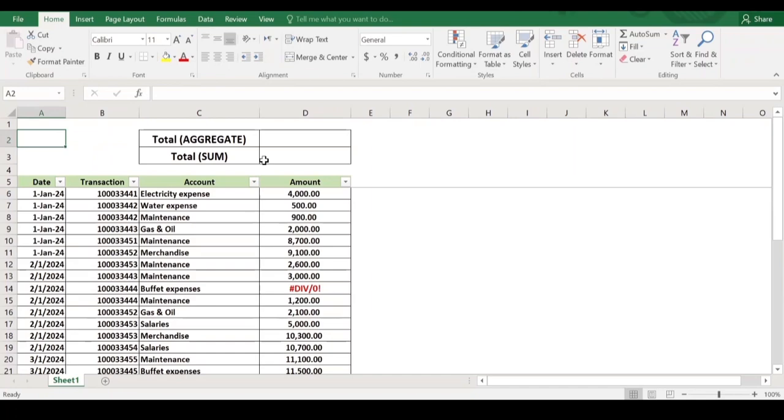Hello, everyone. If you work in accounting or you're planning to become an accountant, make sure you know this Excel function in this video. And the great thing is it works for all Excel versions. So let's get started. Today in this video, I'm going to explain how to use the aggregate function in Excel.